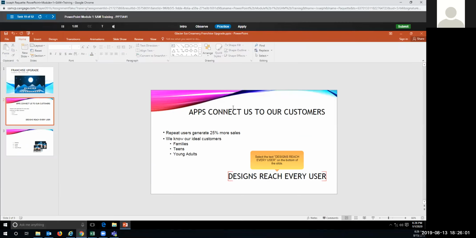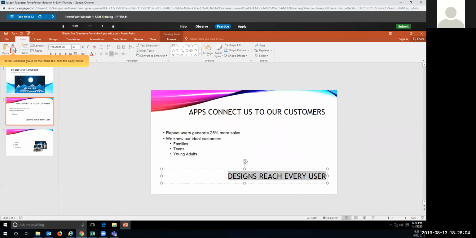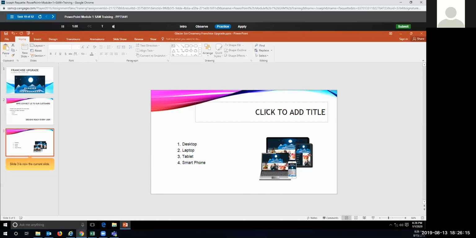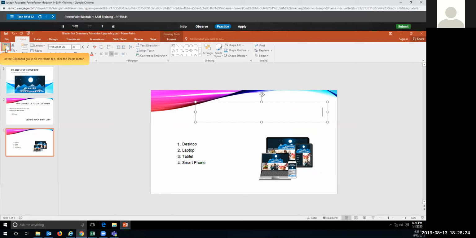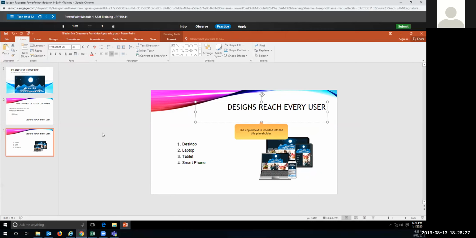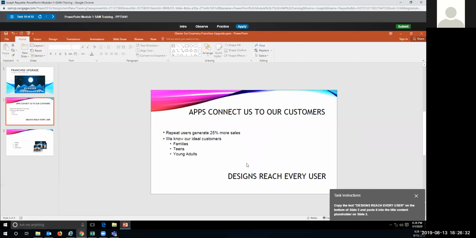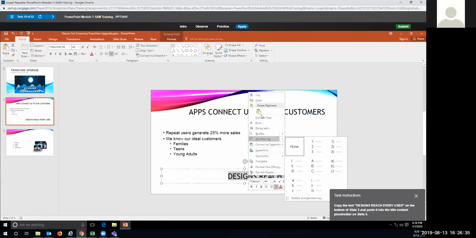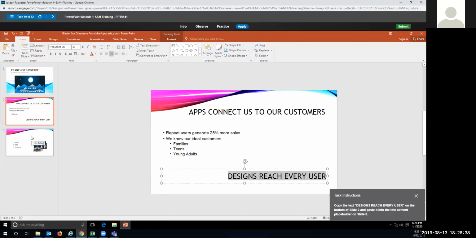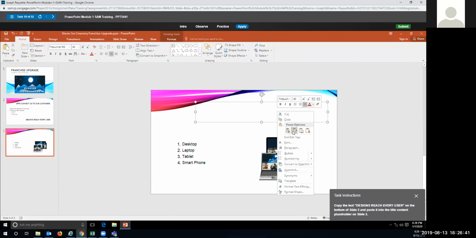Select the text Designs. In the clipboard group on the Home tab, click Copy. The selected text is copied to the clipboard. Slide 3 is now the current slide. The title placeholder is selected. Click Paste. The copied text is inserted into the title placeholder. So triple click, you can right-click and copy, or you can do Control C and Control V. Click in here, right-click, you can paste.